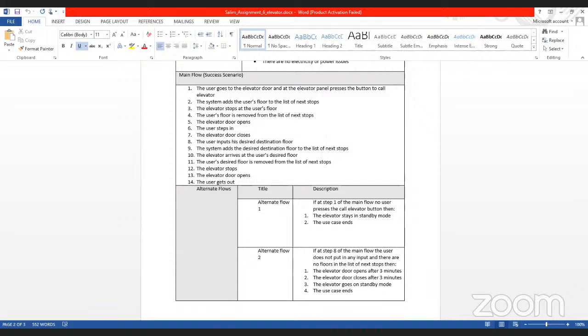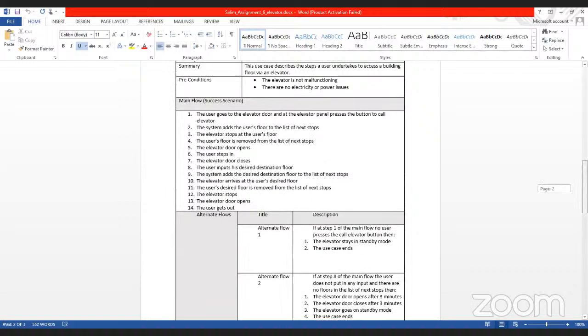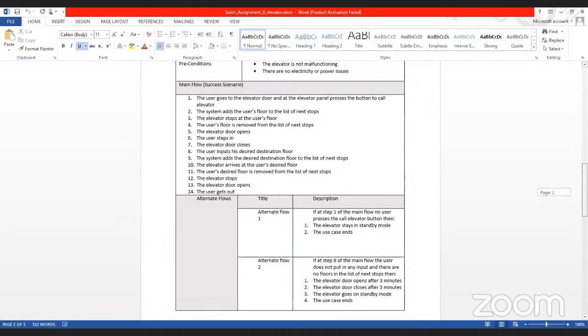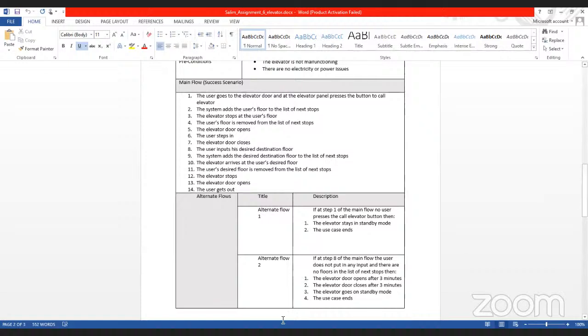Did you have any flows on emergency? I was looking to. Is there emergencies? So the idea is that the elevator is not malfunctioning or there's no power issues. So that is the precondition of this particular use case, so that there were no emergency situations here.